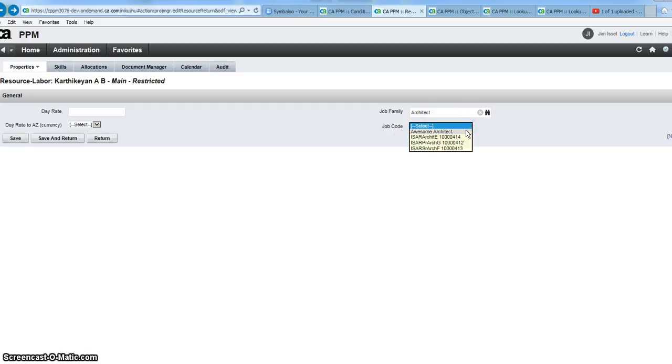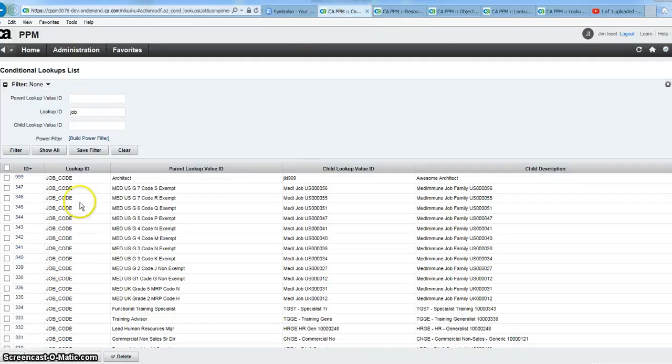So if you need to add a new entry to this bottom drop down, you have to go to conditional lookups, create a new conditional lookup, make sure you map it to the right lookup ID, give it the right parent ID, and then create what you want. So hopefully that will get you through creating any new values in these conditional lookups.